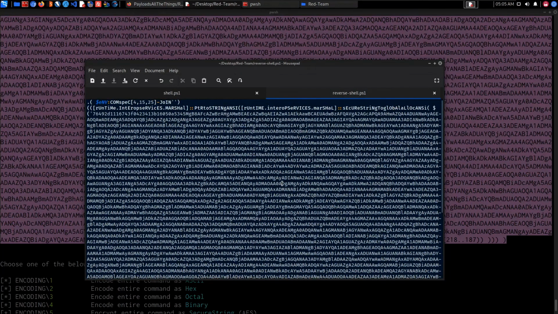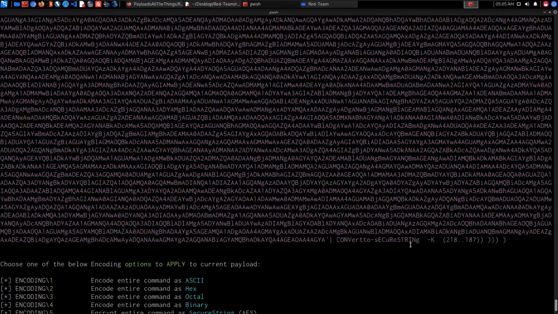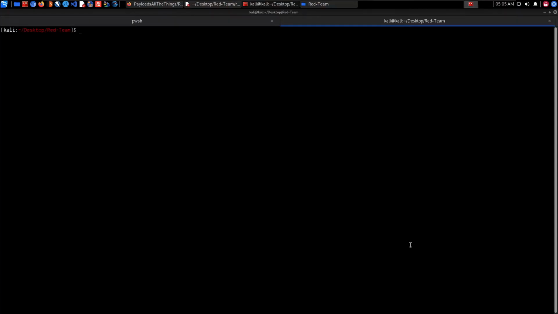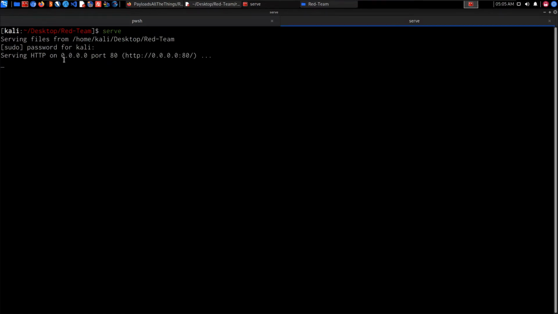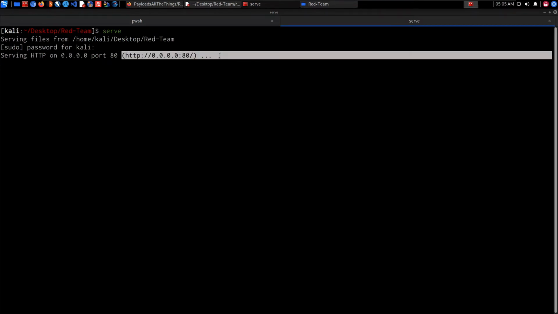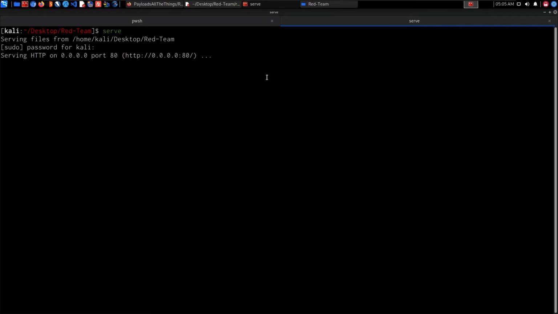Now we can transfer this reverse shell.ps1 script onto the target. So I'm going to set up a new terminal here, and I will use the simple HTTP server module for Python to start up a local web server. In my case, I have an alias for it. It's the serve command, and that will serve all the files within the red team directory for me on the Kali IP under port 80.